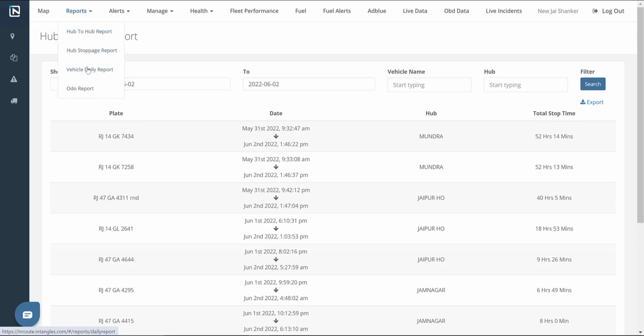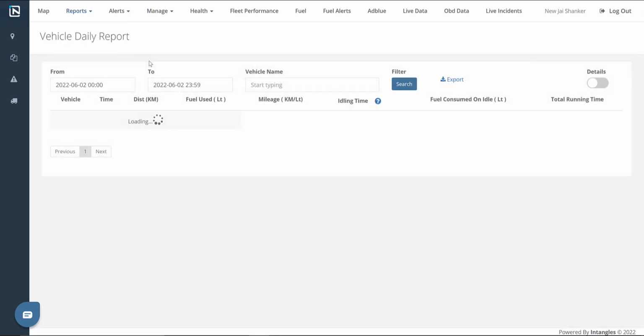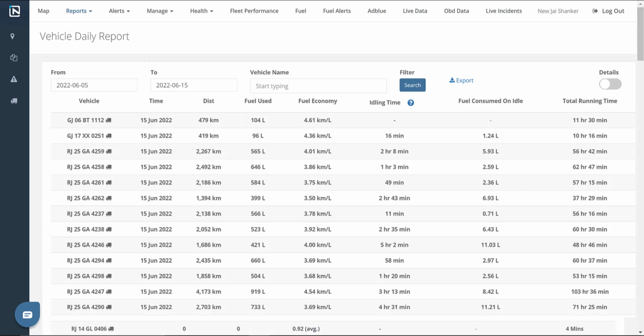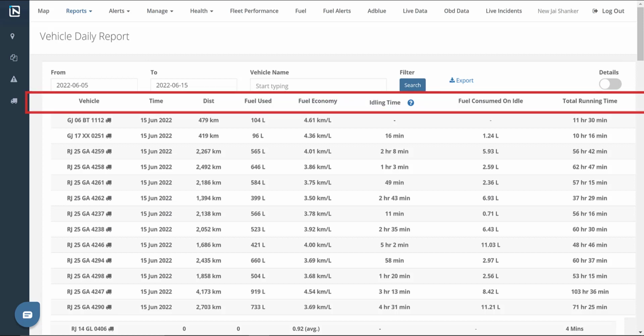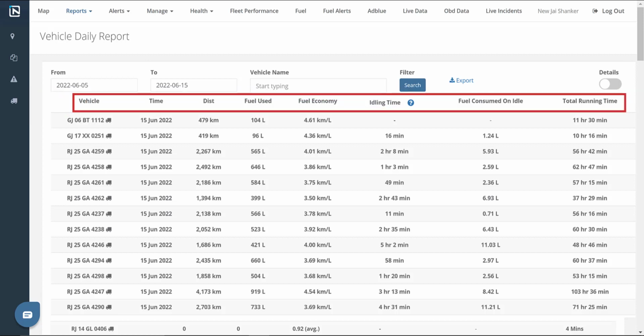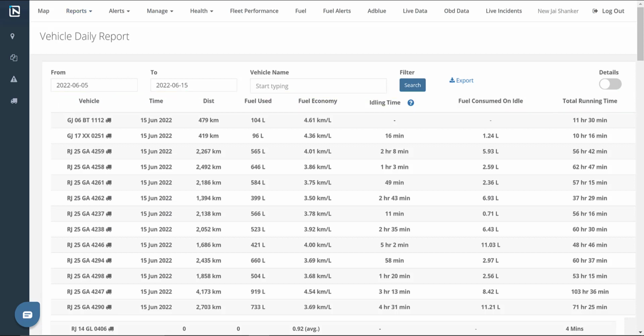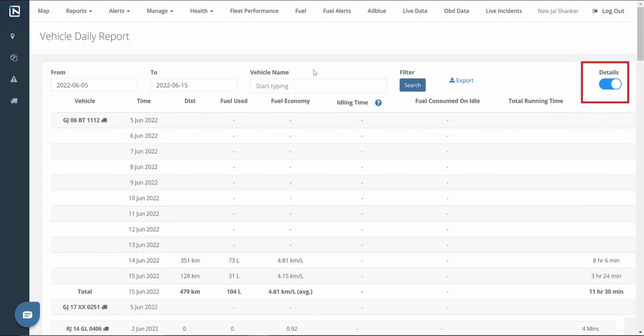The Vehicle Daily Report option is an automated report generated for a given day between 12 am and 11:59 pm. It showcases information like distance covered, fuel usage, mileage, idling, fuel consumption while idling, and the total run time. Enable the Details option to see a detailed version of the daily reports generated for each vehicle.